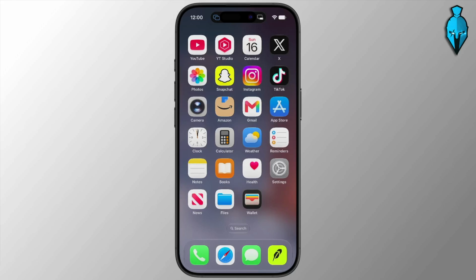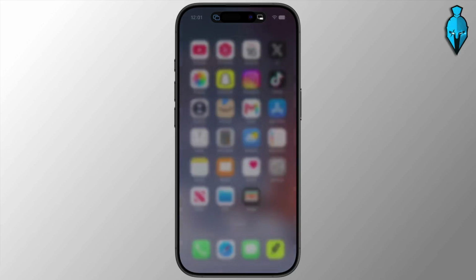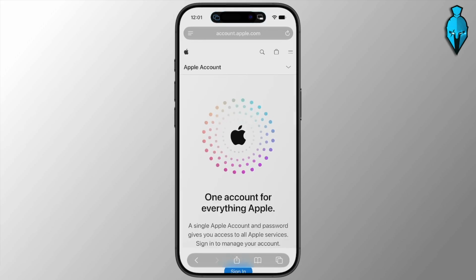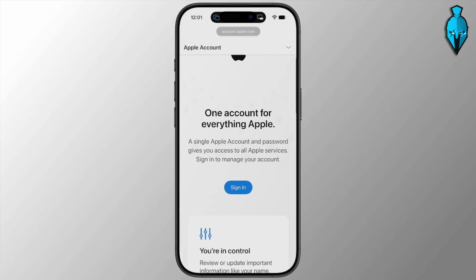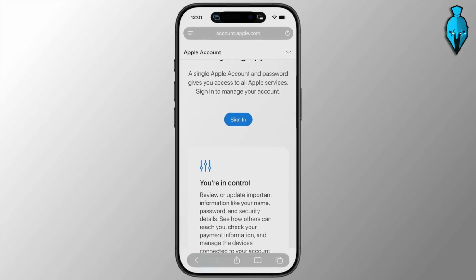And the third method works from almost any device. You could just go to account.apple.com on any web browser on any device and just scroll down on here, and you're going to have the option to create an account.